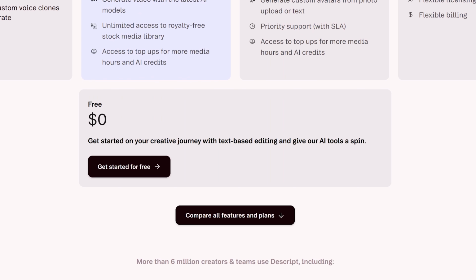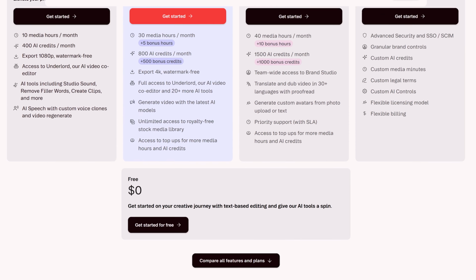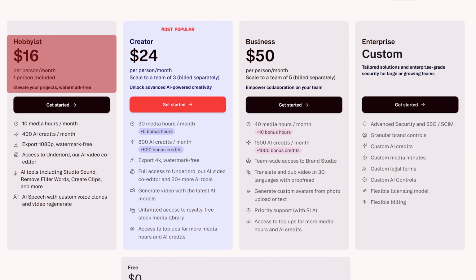With all this in mind, let's take a look at Descript's 3 paid plans. Hobbyist, starting at $16 per month. Hobbyist gives you 10 media hours per month, as well as 400 AI credits a month. You're able to export in 1080p without a watermark, have access to Underlord, the built-in AI, can use the studio's sound tools to remove filler words or background noise, and build an AI clone of your voice for simple retakes.